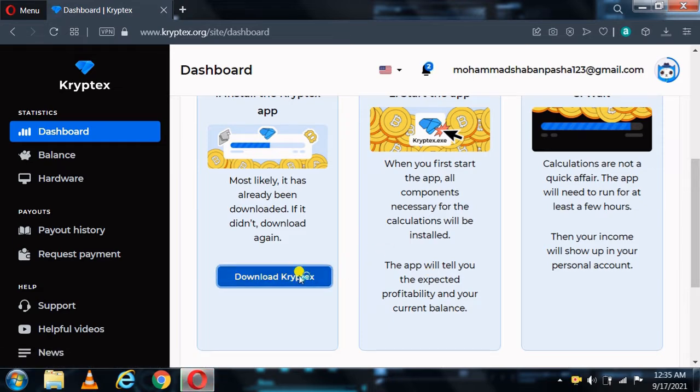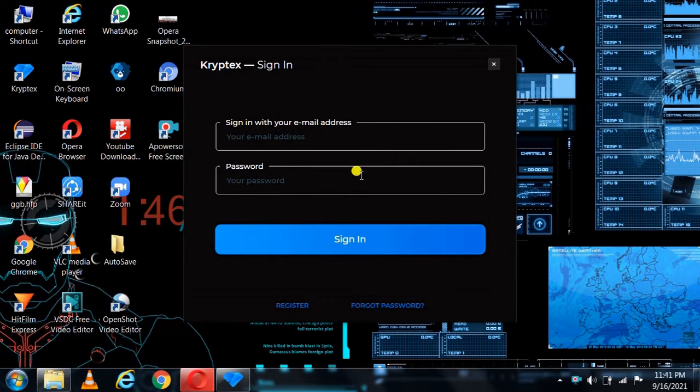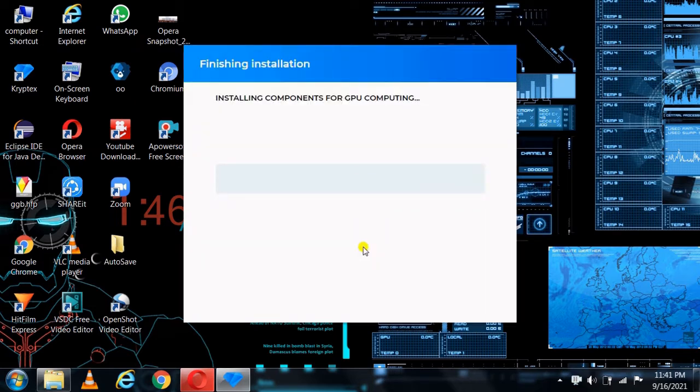It takes some time. After download, you install this program on your PC. After installation, open Cryptex. Here you enter your email and password. After this, installation starts. Wait, it takes some time.